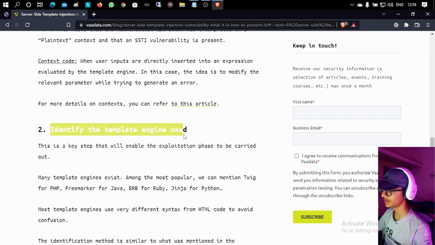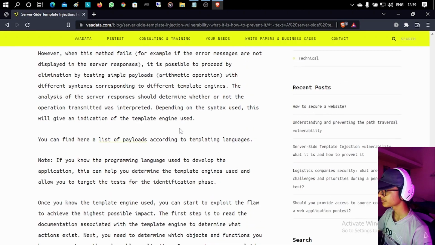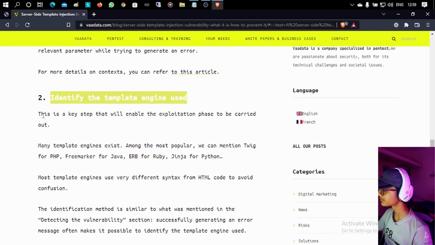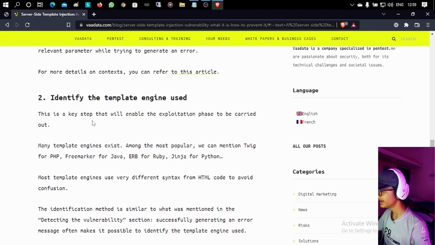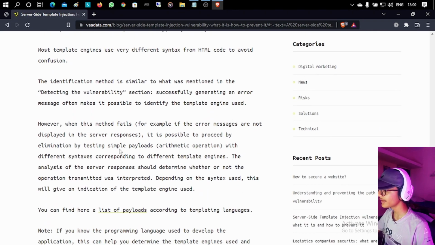Now, identify the template engine used. How can you identify the template engine used? This is a key step. Many template engines exist. Among the most popular we can mention Twig for PHP, FreeMarker for Java, ERB for Ruby, and Jinja for Python. The identification method is similar to what was mentioned in detecting the vulnerability: successfully generating an error often makes it possible to identify the template engine used.